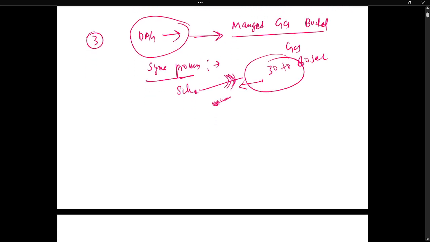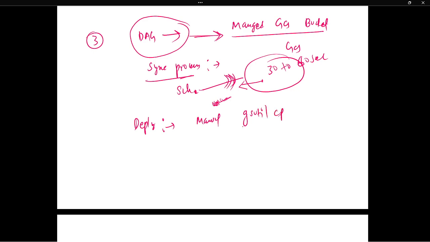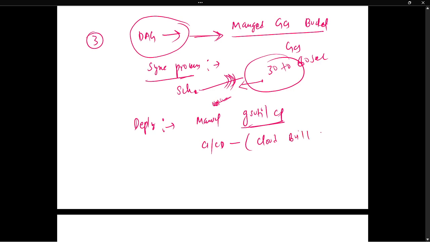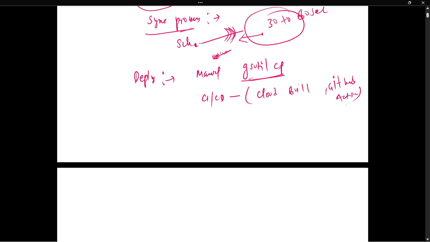And what deployment methods do we have? One is the manual approach, where we can use gsutil cp, a command-line tool. The other is the CI/CD way, like Cloud Build or GitHub Actions.